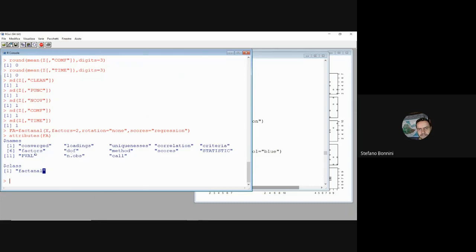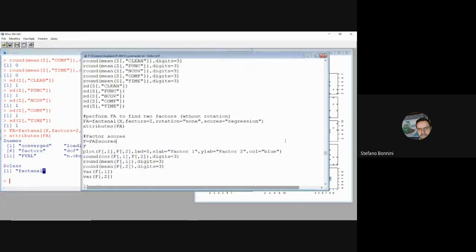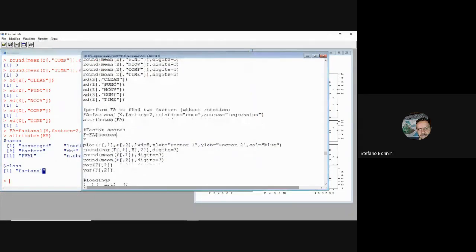Factors correspond to the number of factors indicated in factor analysis. Scores represent the factor scores, so the values of the common factors in factor analysis. These are the attributes of FA.